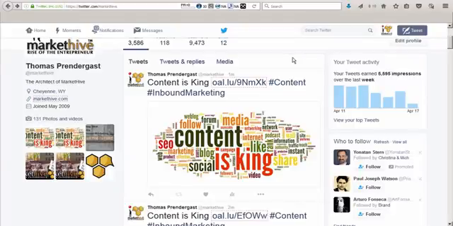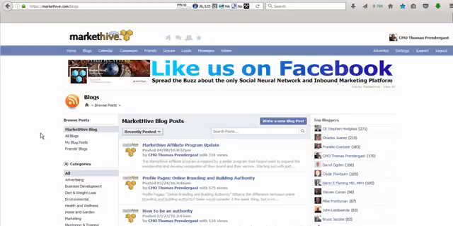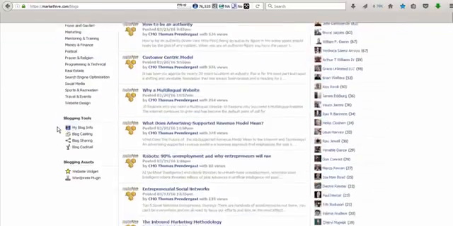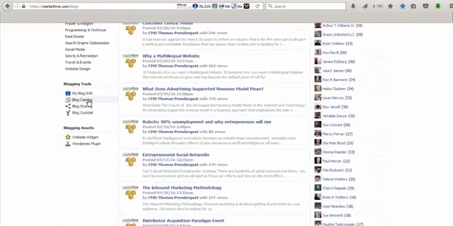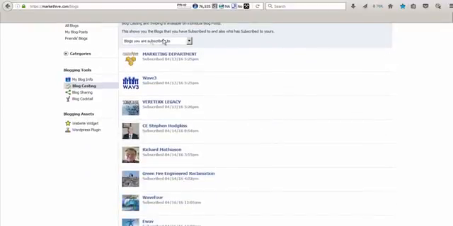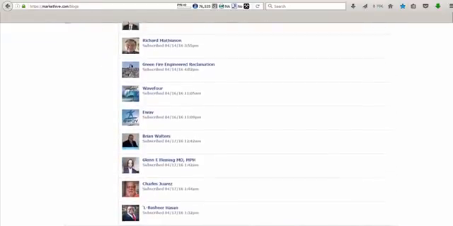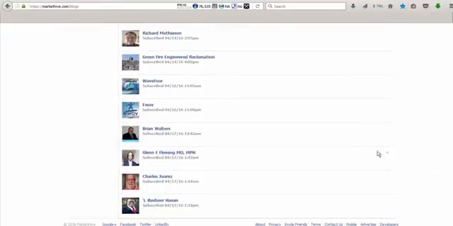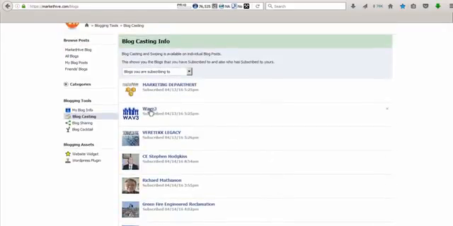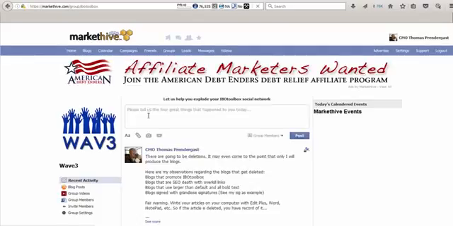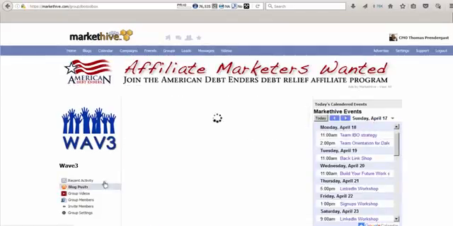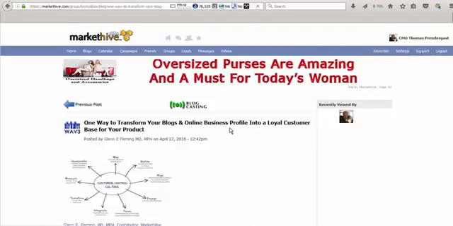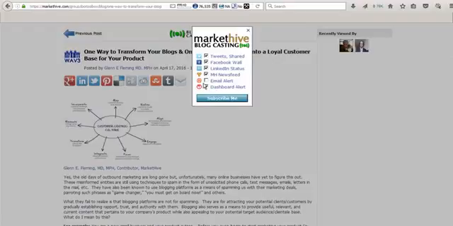We also have a control panel to allow you to see who is subscribing to your blogs and whose blogs you are subscribing to. And you'll find that down here in the section under Blogging Tools, Blog Casting. You're able to see blogs you are subscribing to, so you can keep track of it. And let's say I no longer want to subscribe to one of these. So let's say I don't want to subscribe to Wave 3 anymore. I can click on it, go to one of the posts, click on Blogcasting, and unsubscribe.